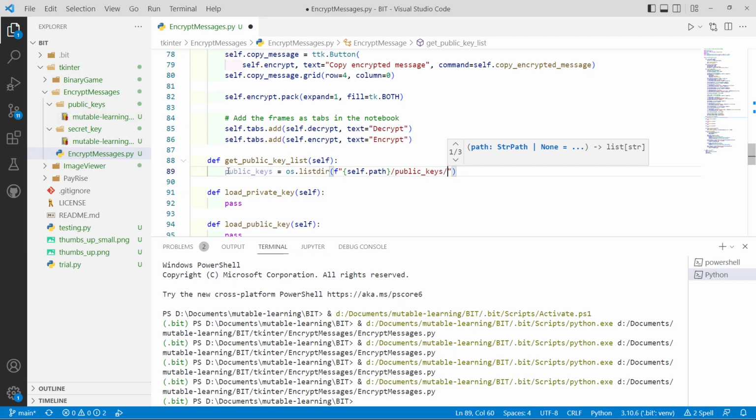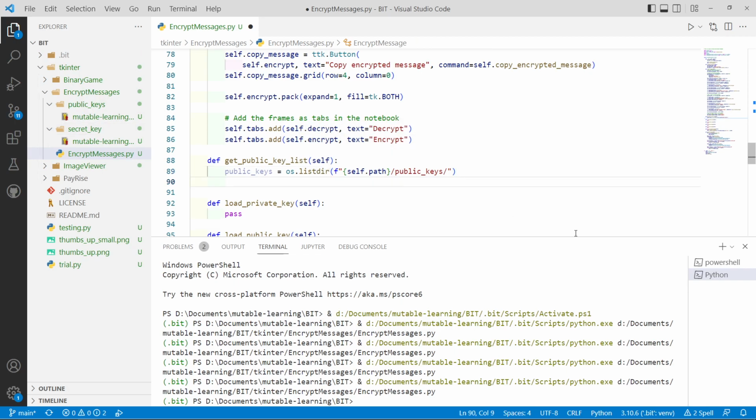But we probably don't want all the files because there could be anything in this folder. Who knows what could be in here. So we only want the ones that are .pem files. So we're going to check everything that's in this variable after the OS list directory function runs, and we're going to only keep the PEM files. To do that, we're going to use what's called a list comprehension, which is just like remaking a list, basically.